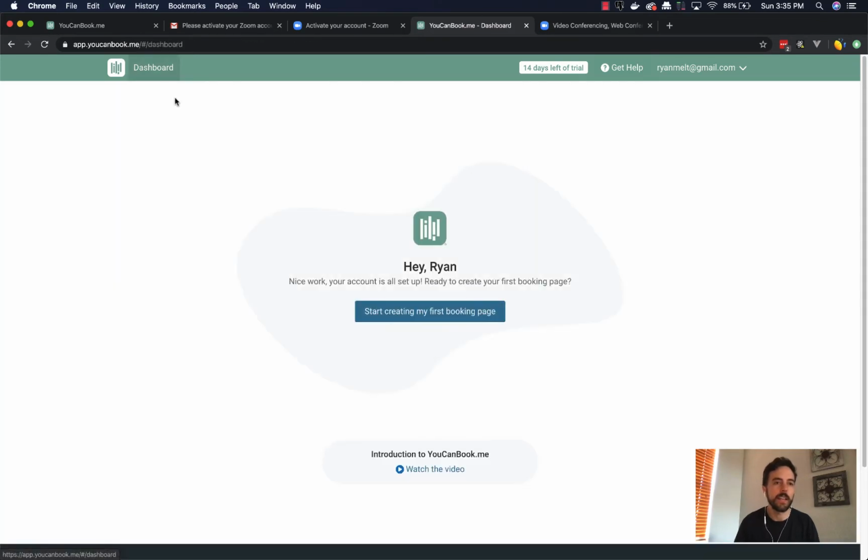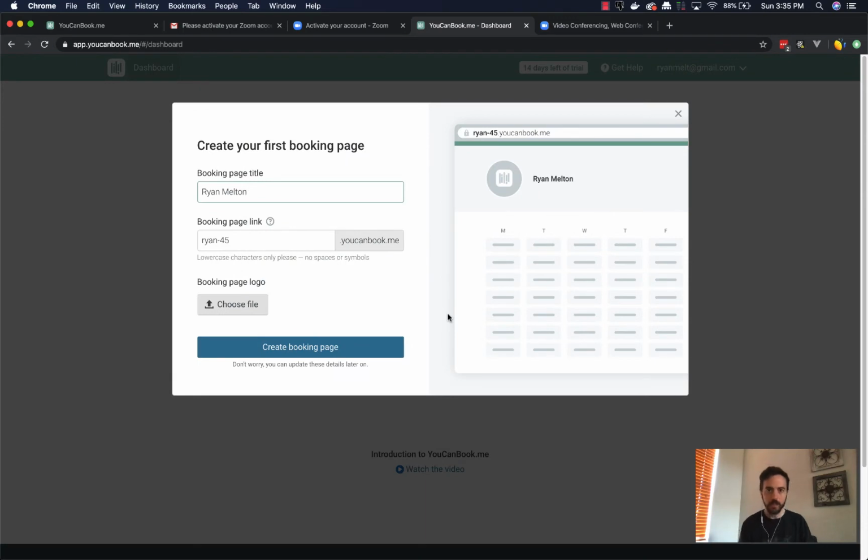So if you go back to the dashboard, we can start creating our first booking page. We can change all this stuff whenever, so you don't have to worry about getting this perfect the first time. But the page title should be something like the name of your open house. So, 1234 Weston Drive Open House. And then you can name it 1234 Weston or whatever. Basically, try to use a part of your address, something that makes sense here.